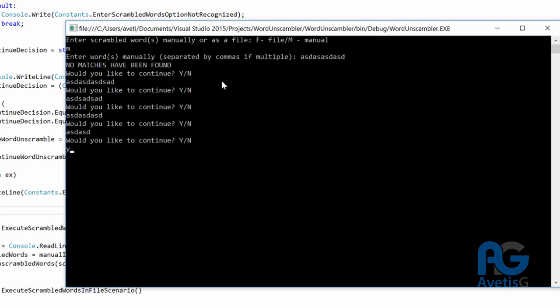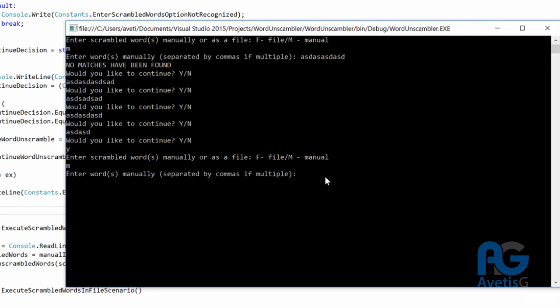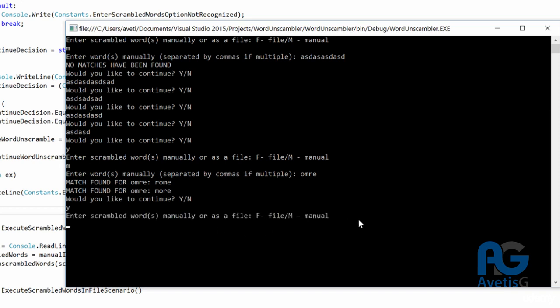If I say yes, I would like to continue, then it'll ask me whether I want to provide a file or manual. I will say manual again. Then in this case, I'll give you Ulmer, and that's my scrambled word. It'll say match found for Ulmer. One is Rome and another one is more. Would you like to continue? I'll say yes. In this case, let me give it a file.